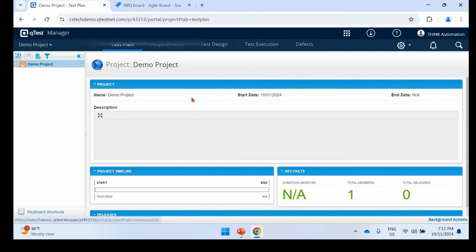Right. Before doing the actual integration, we need to do certain configuration and installation in both the tools. We'll start with qTest. In qTest, you need to install something called a browser plugin to raise a defect directly from qTest that will automatically get stored in Jira.